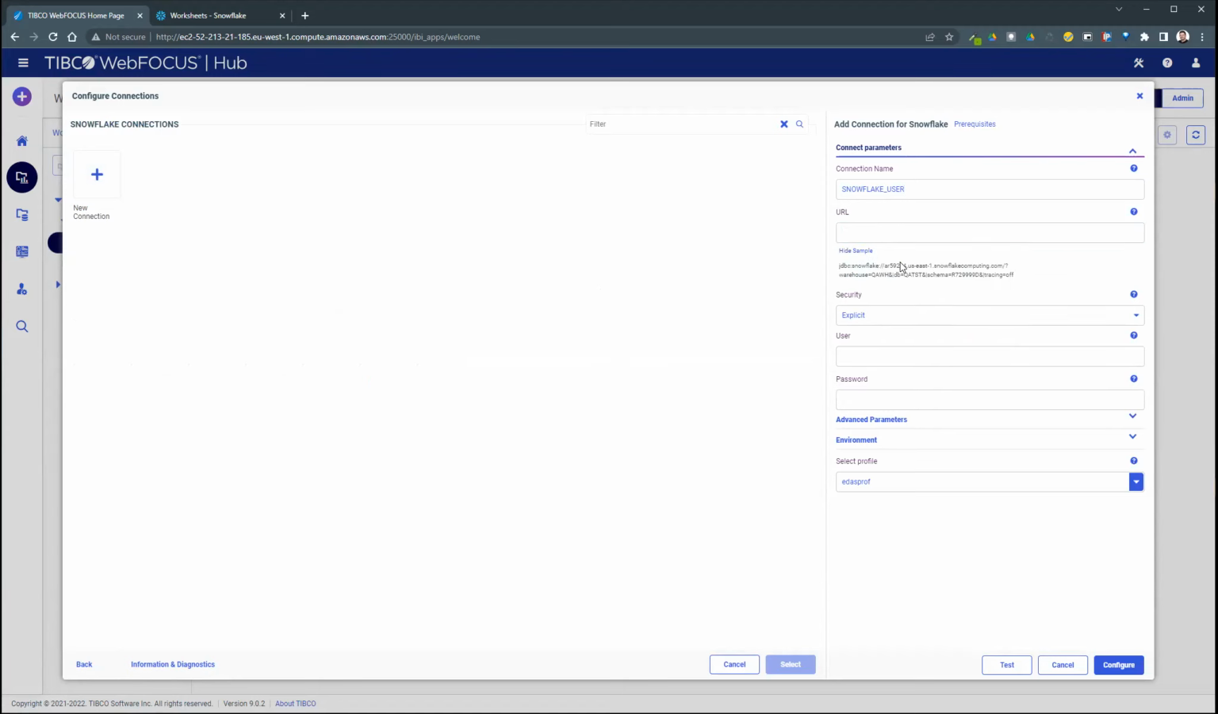For the URL, you can easily get your JDBC URL sample in here. So I already prepared mine. So let's go for the connection string. At the end, it's nothing but jdbc, Snowflake, and your instance name in here, plus snowflakecomputing.com. You can add your data warehouse.